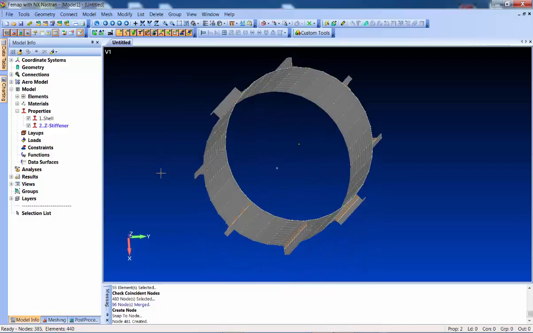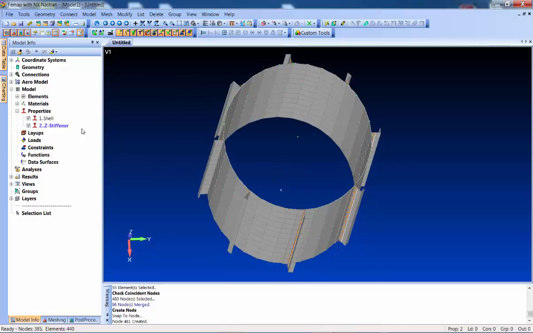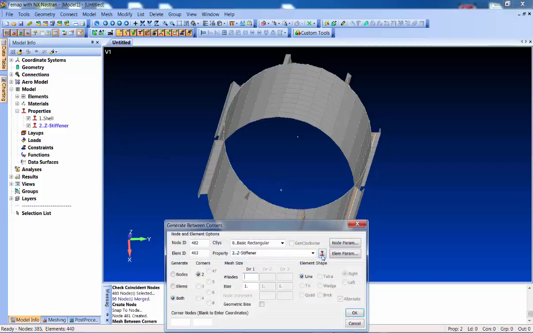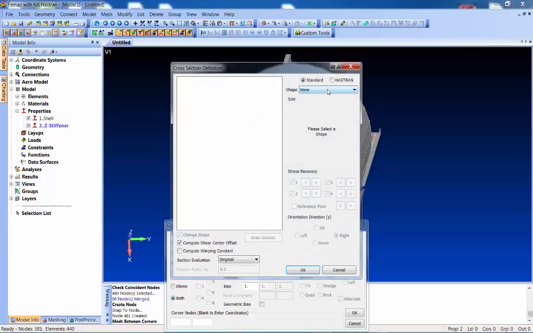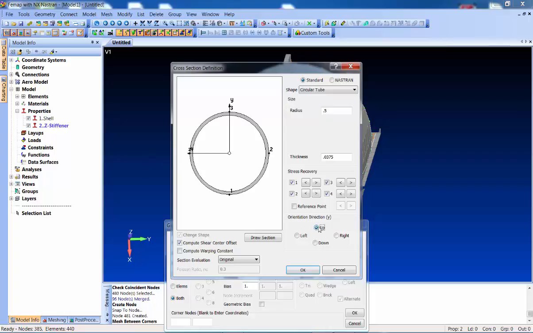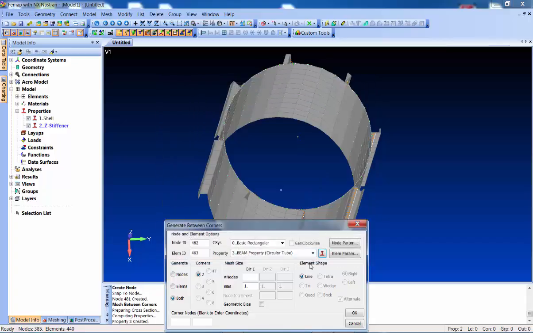So let's go ahead and just create kind of a little spider of beams to that. So I'm going to do generate between again, and I'm going to create a new property. And this one, let's just do a little tube. So circular tube, and let's do 1/2 inch, and then we can point that up too. Say OK, and it's the same material. Say OK, fills it in automatically, and we'll do 11 nodes.